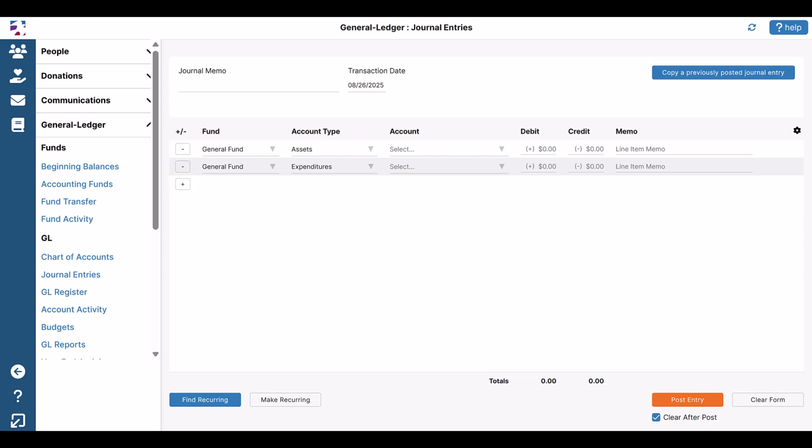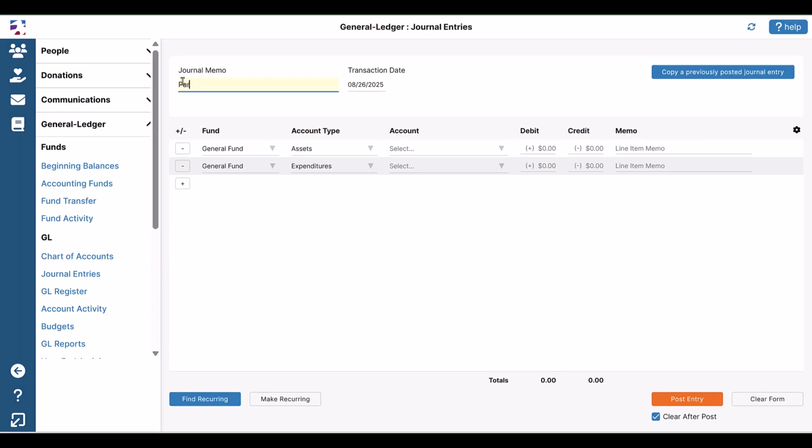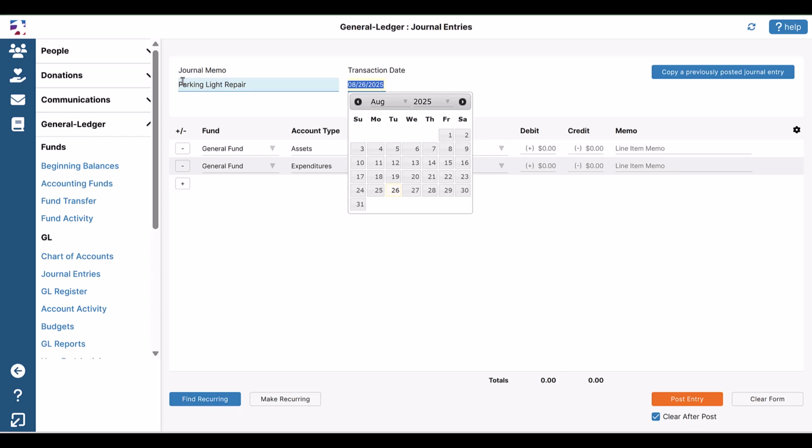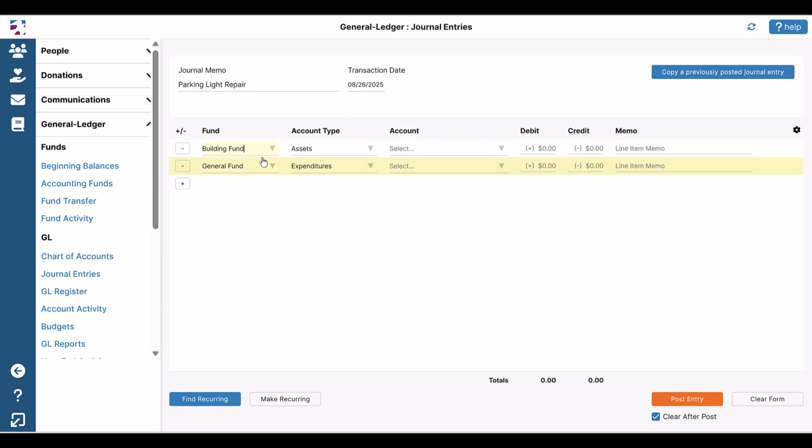To create a new journal, go to General Ledger, GL, Journal Entries. Enter the memo. This field is required, usually a short description of the transaction. Enter the date of the transaction. Select the fund that will be used. Choose the account type, and then select the account. The debit and credit fields will show a plus or minus sign depending on the account you select. This is a great guide if you are unsure of whether to debit or credit an account.